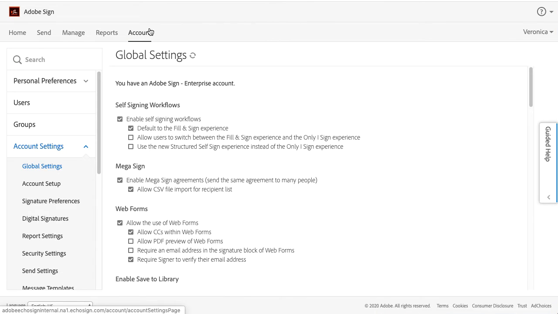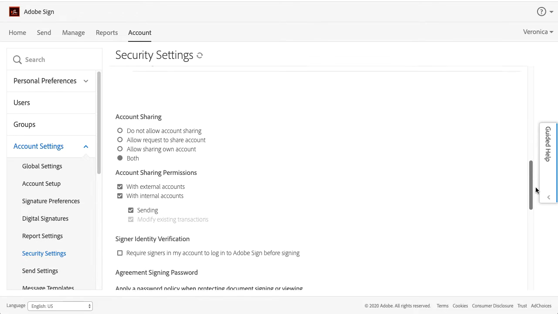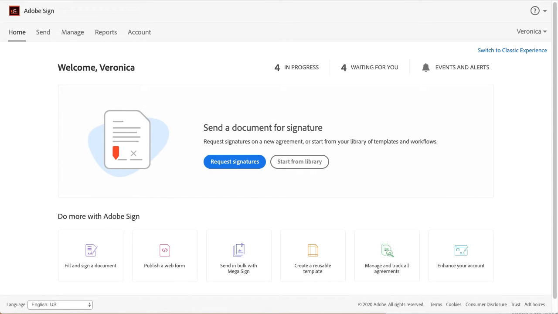So before we dive in, let's take a look at where the account sharing settings are in account settings. They're here under security settings, and these need to be turned on and adjusted as necessary in order for all the account sharing features to work. And of course, you'll need admin privileges to adjust these. So now let's see how it works.